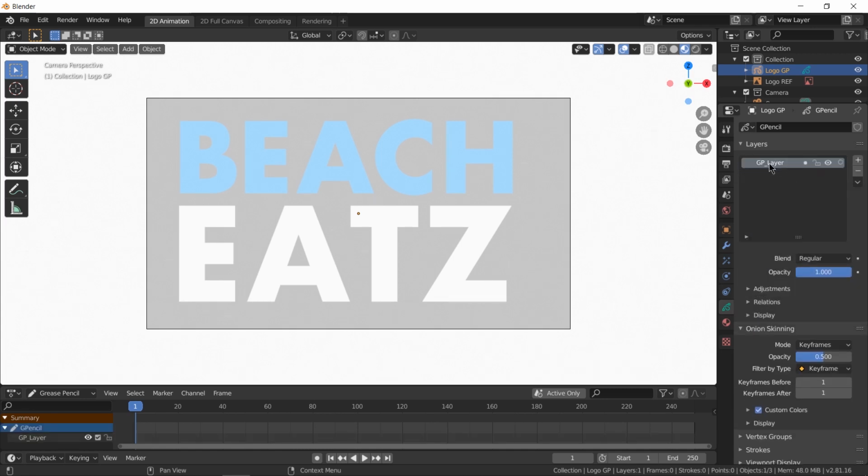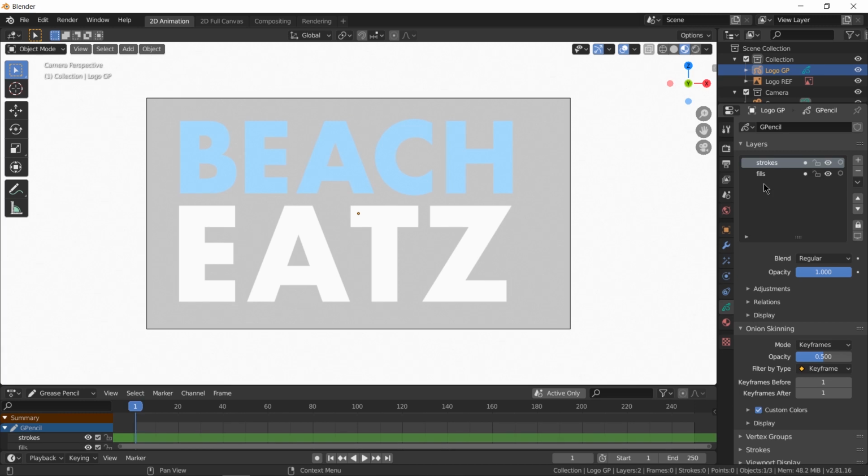I'm going to create 2 new layers. Name one fills and the other strokes, and these layers just keep things organized. You can lock them so that you don't edit them, make them invisible, turn on onion skinning, and use them for masking, typical layer stuff.